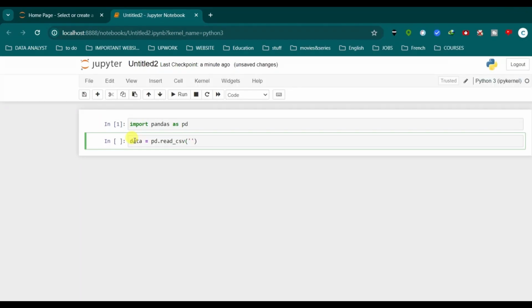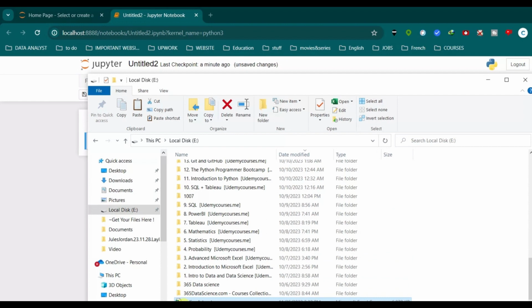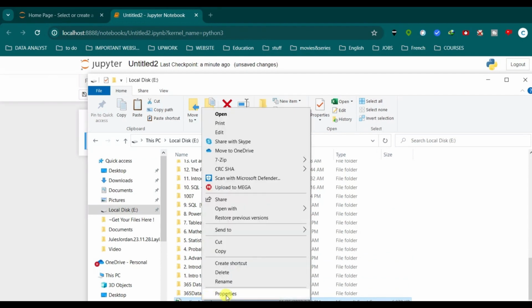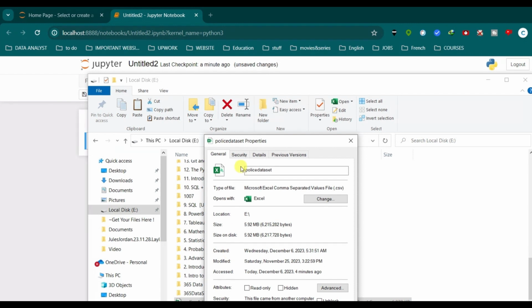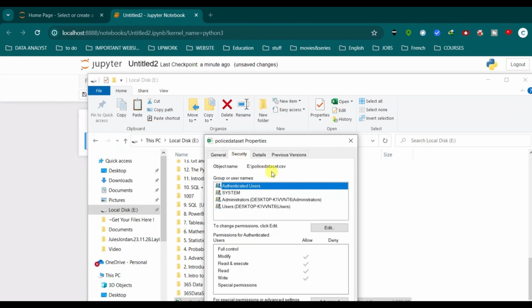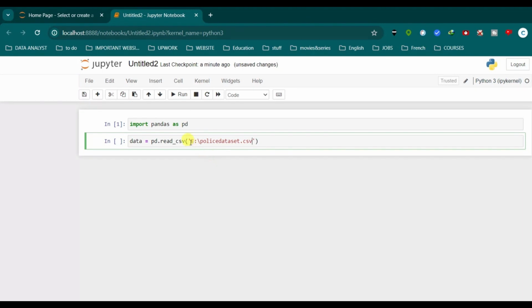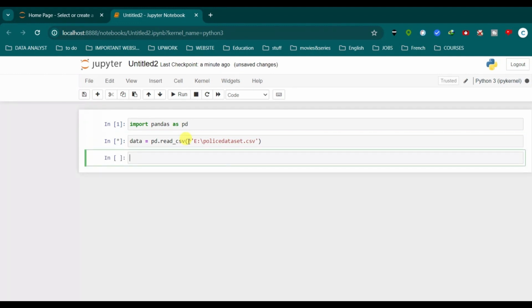After this, you will have to go to the location where your file is, right-click, go to properties and then security, copy the object name, and paste it in our syntax. For the syntax to work, you have to add a small r, and then run it. You can either click on run, or just press shift and enter on your keyboard.